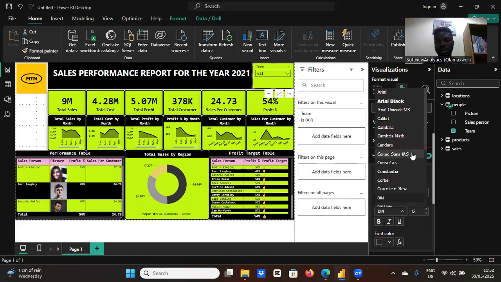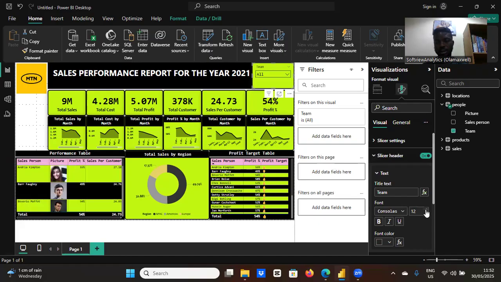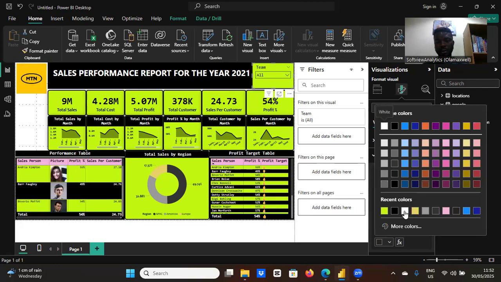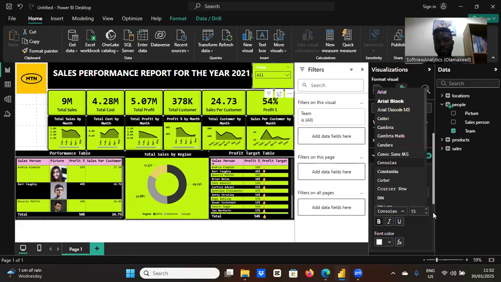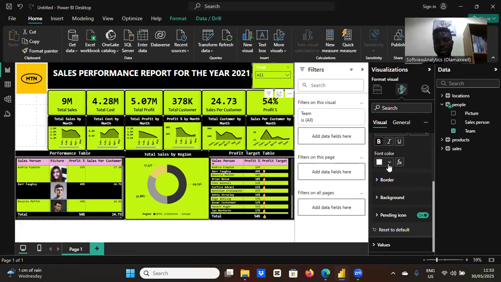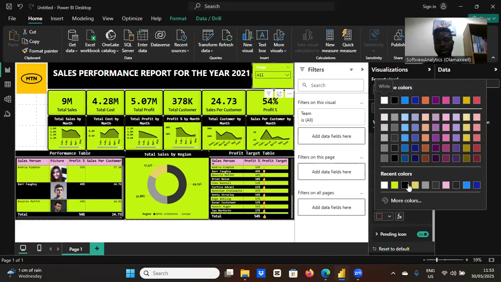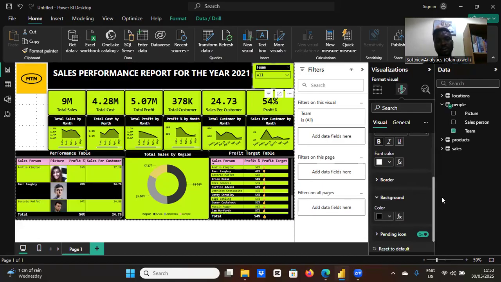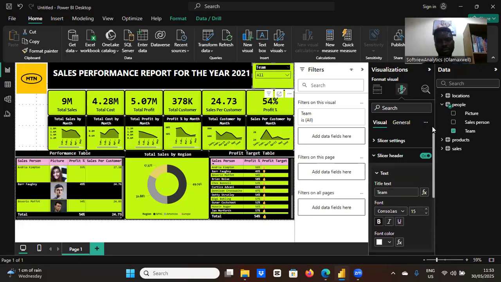Let's change it to our Consolas, easy theme. Let's make it 15. Make it bold, and let's make the font white. That's beautiful. I'm just gonna make the background black. We have that at the end of the day. I don't think I have other things to do with this. I'm good with the slicer, right?